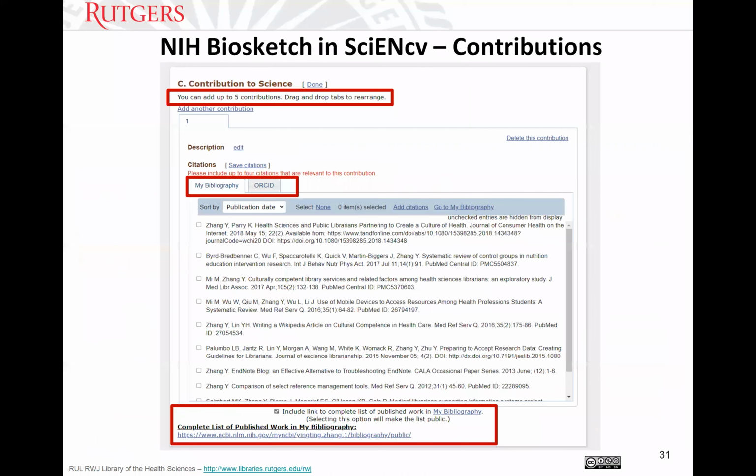This one is showing you the C section of the NIH Biosketch. In this section, you can add up to 5 contributions. For example, this is the first contribution. You can add a description of this contribution in the context of your research projects or your research background, and then you add citations to support that claim.